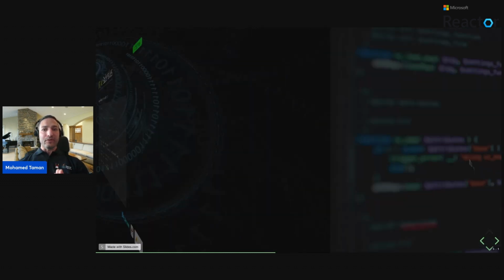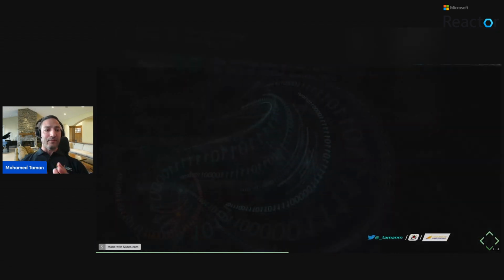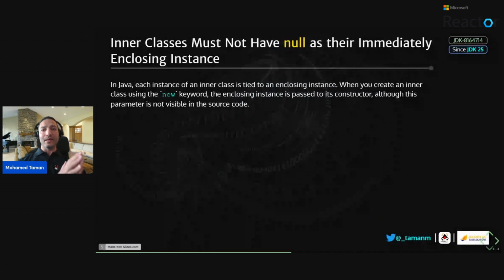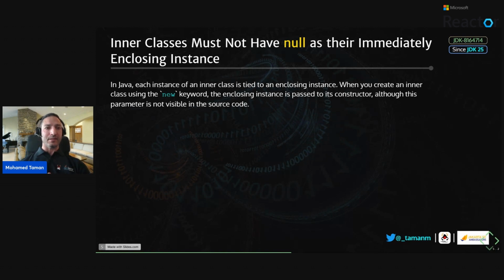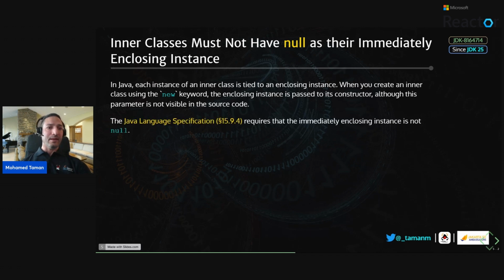So let's check out some improvements. First, we have a problem that was initially mandated by the Java language specification, but was not enforced. In Java, when you have inner classes and you are creating a class hierarchy, an inner class has to have an instance of the outer class passed to it, and it's tied to the enclosing class. When we create inner classes using the new keyword, the enclosing instance is passed to its constructor. Although this happens behind the scenes and is not something you see, the Java language specification proposes it this way.